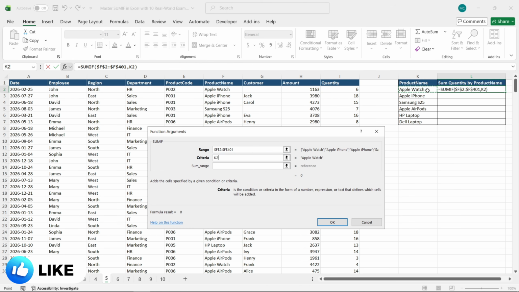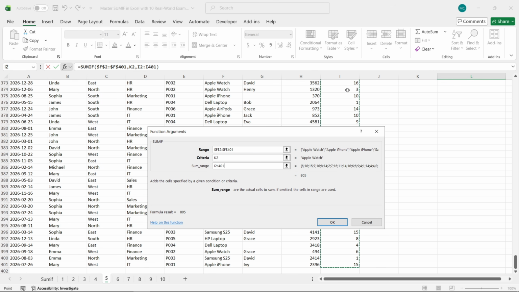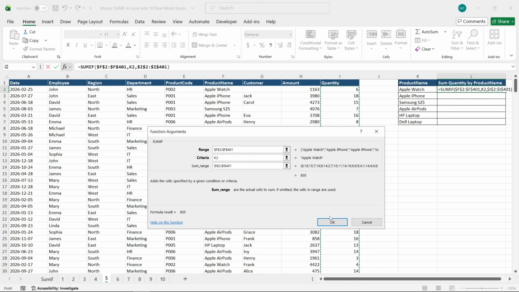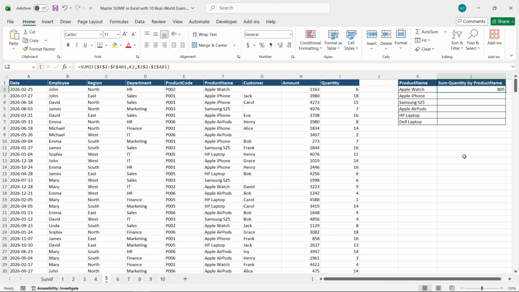Move to Criteria. Click cell K2. This cell contains the first product name. Now go to sum_range. Select from I2 through I401. F4 to lock the range. Column I contains the quantities. Click OK. Excel returns the total quantity sold for Apple Watch.